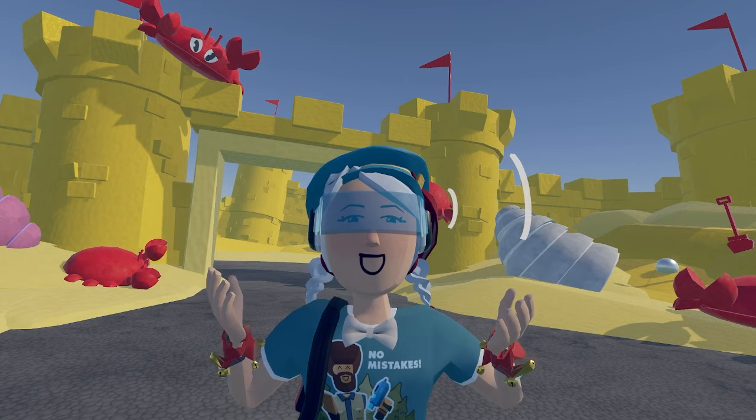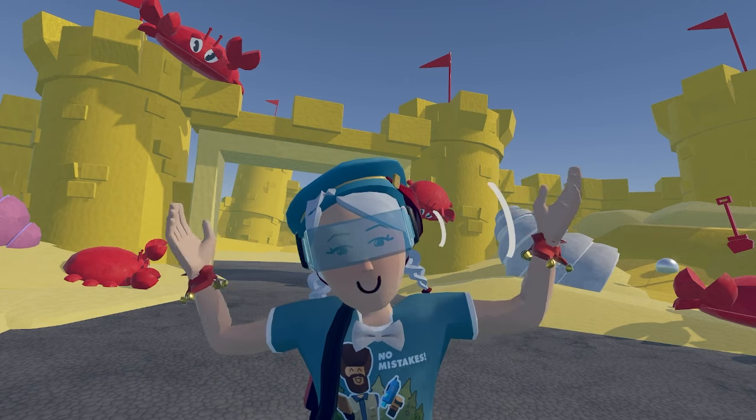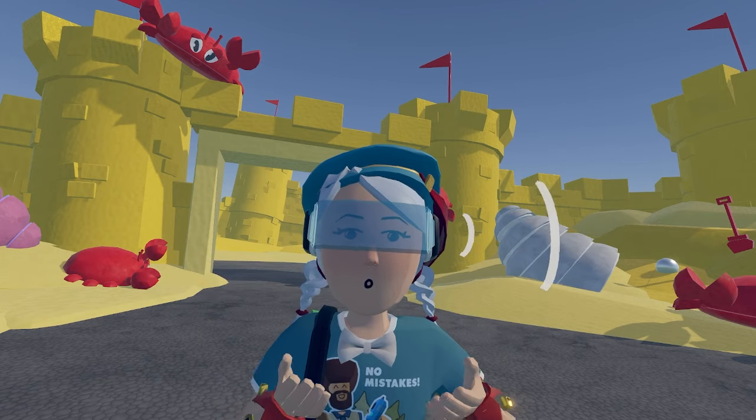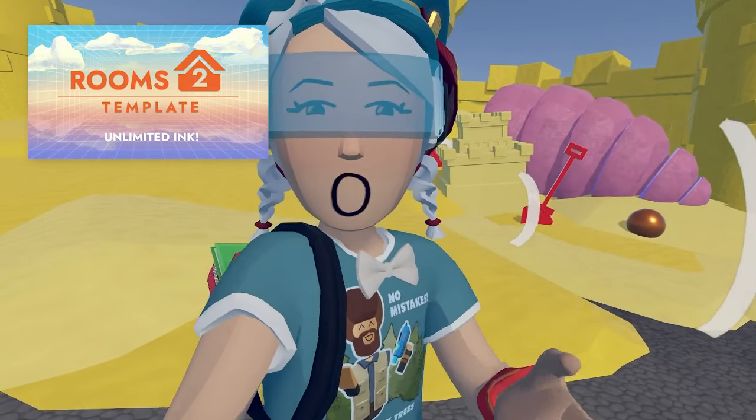This tutorial will go over all the creative tools and menus to help you create your very own experiences in Rec Room. I started building the sandcastle, but it needs a door. Feel free to design any door you like. This video is to help you get started creating in Rooms 2.0.